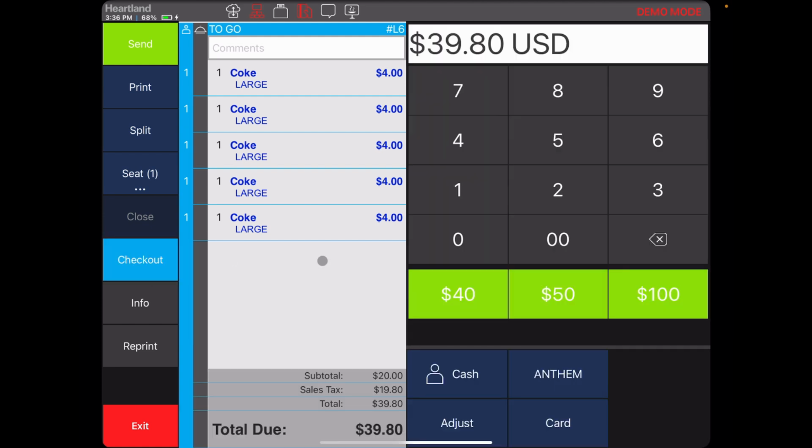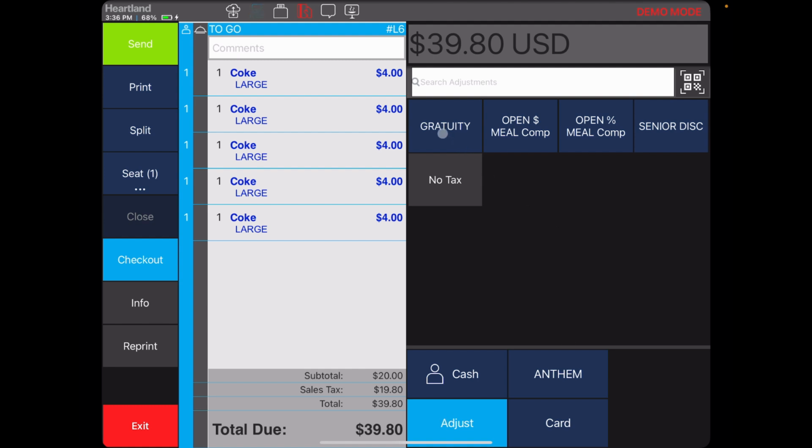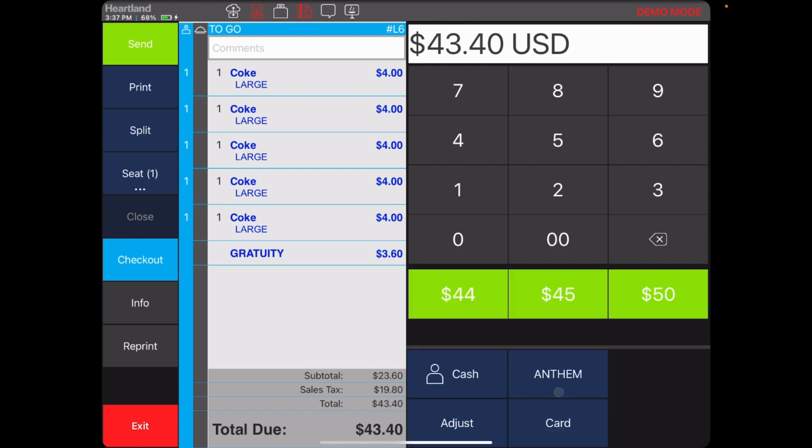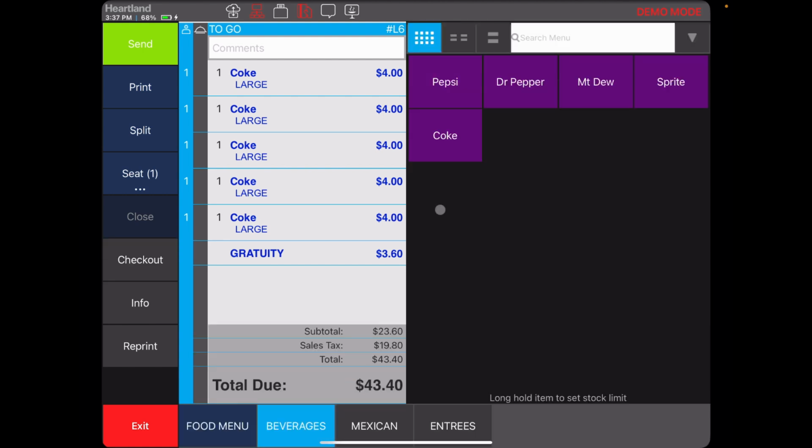So we're going to go to checkout and we're going to choose the adjust. And here we see our gratuity that we added. So we choose that and then it has 18% and allows you to hit the apply button to apply it. And then it puts on the gratuity there. That's all there is to it.